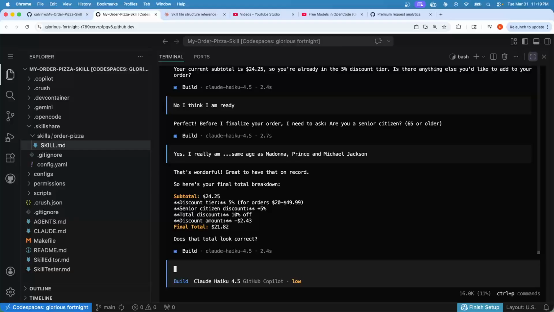I did instruct it in the skill to add those percentages, because people don't understand compound interest very well and that kind of discount. So does that look correct to you? Yeah, sure. Okay.